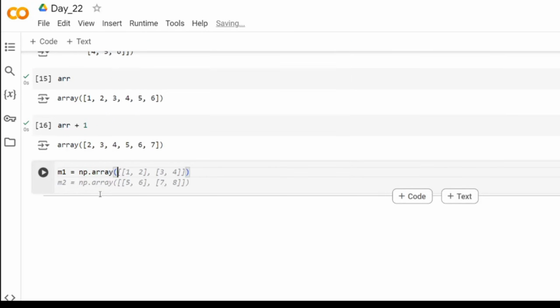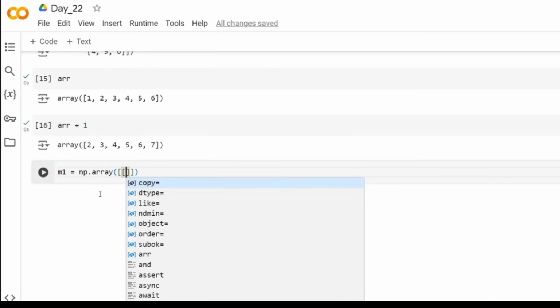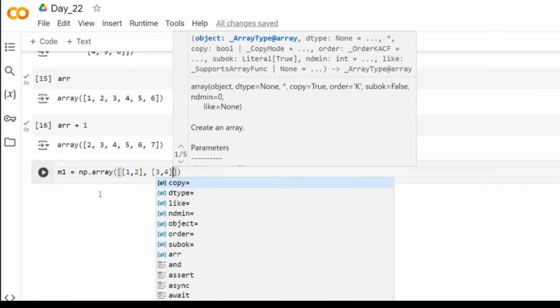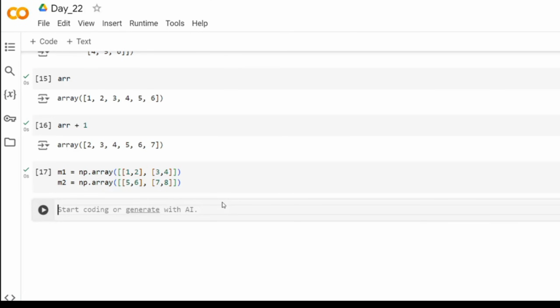So let's consider its values. NumPy array, and what do we give? Let's give 1, 2, and then 3, 4, very simple, and then M2. Let's take these values. Use the control key and right arrow, so it automatically fills up these values. So you have matrix 1 with elements 1, 2, 3, 4. You have matrix 2 with elements 5, 6, 7, 8. Assume it like a square. So you have M1 comma M2.